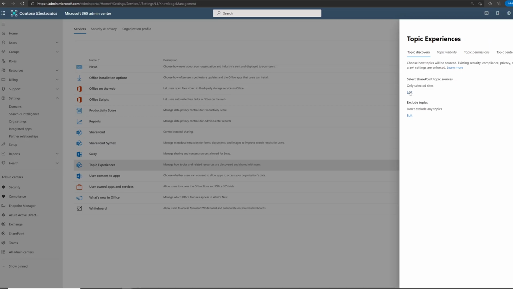Once your topic experience is set up, the next time you go into Admin Center, you would see the same set of parameters that you had changed.